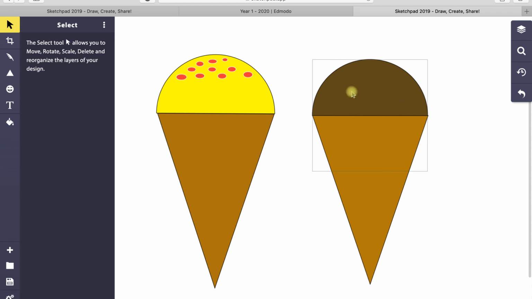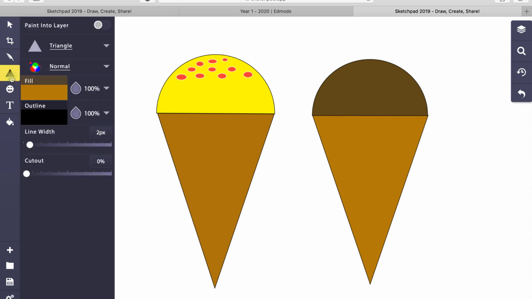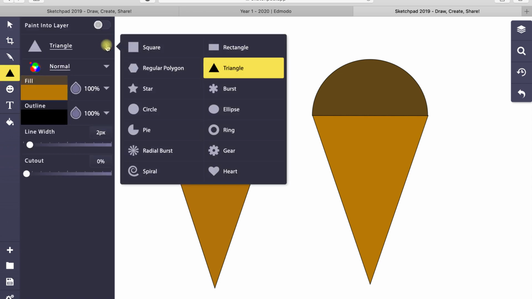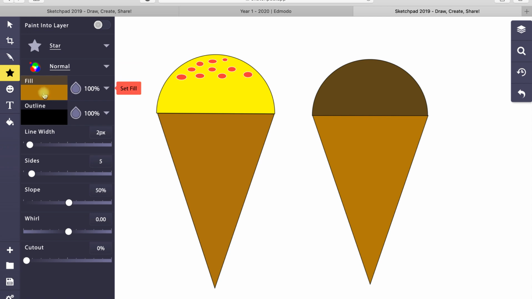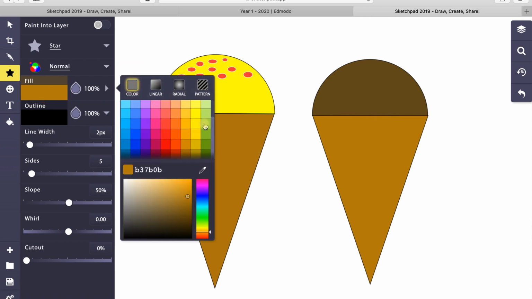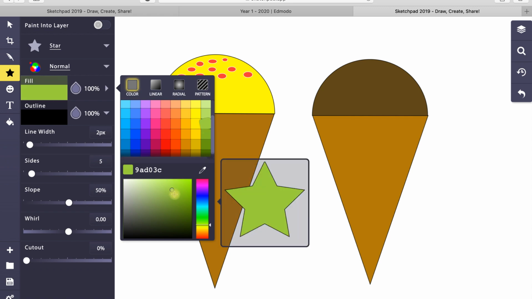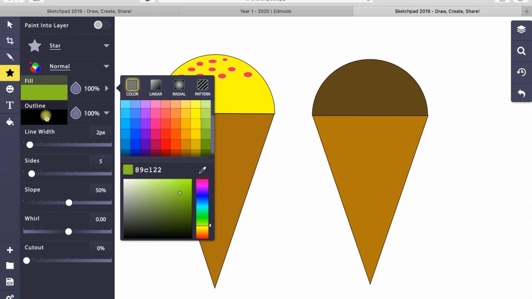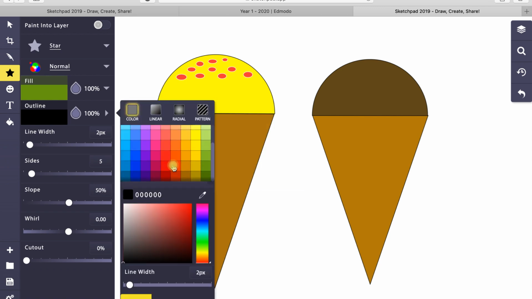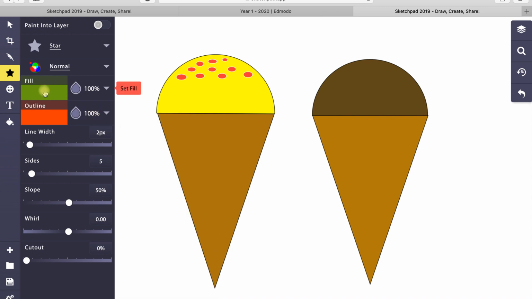Okay, so now one more thing, I just want to add a little topping up there. So click the shape again and I want to choose star, and for the color I want to choose the green one, quite light green, and I just want the outline to be maybe red. Okay, so this is fill color, the color inside the shape, and this is the outline, the color outside the shape.